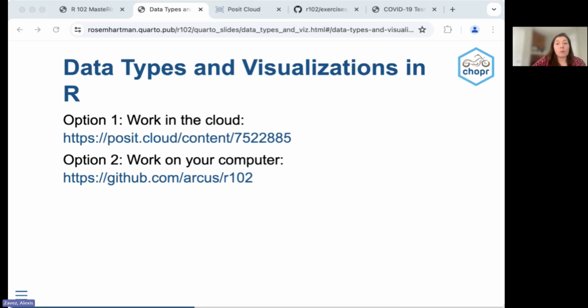Or if you are more comfortable working on your own computer, you can also get all of the code for this talk directly from our GitHub, and then you can download it to work on your own machine. So if you want to go this route, click the second link and find the green code button, and then you'll go through several options, one of which is downloading a zip file. And if you're going that route, we would recommend you try to work in RStudio.